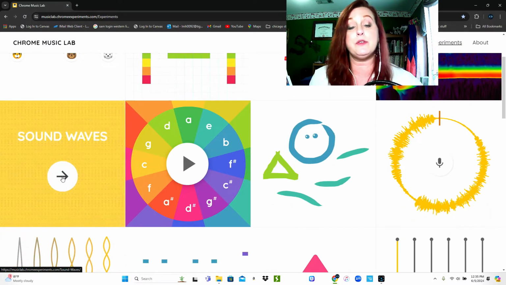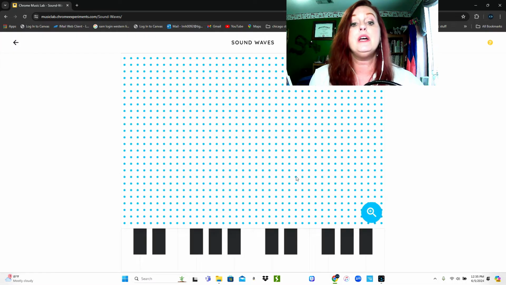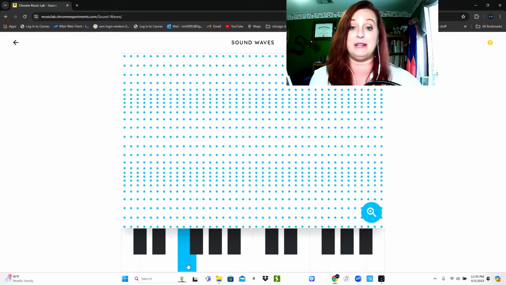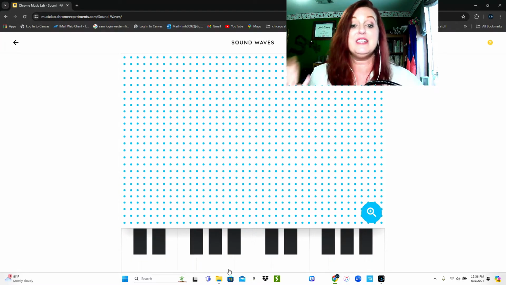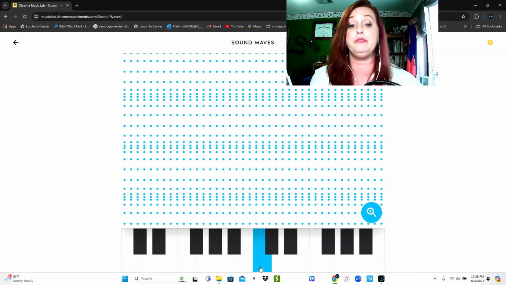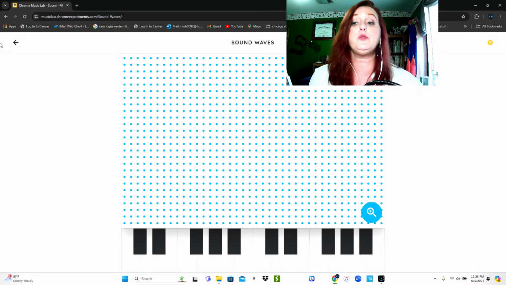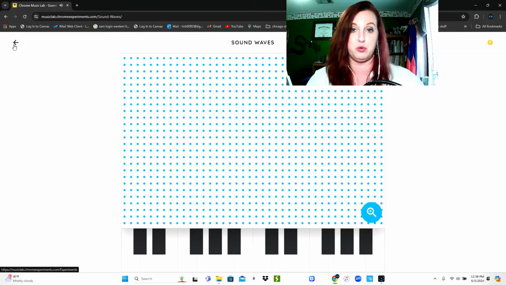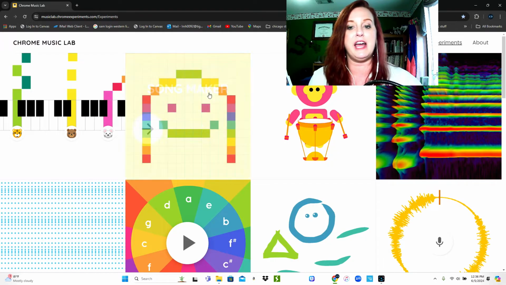Also, sound waves. If you're talking to the kids about how each pitch has a different wave that oscillates back and forth on its way to your ear once the sound has been created, sound waves offers a way for them to actually see that. And I tell them that the higher the note, the faster the wave is going to move. So with sound waves, you can actually give them a visual of what that would look like in the air.